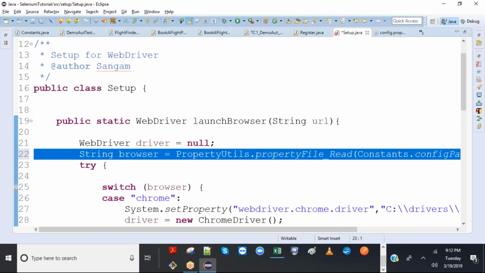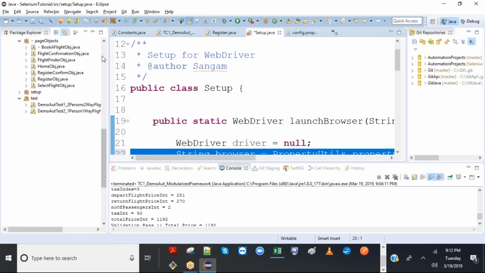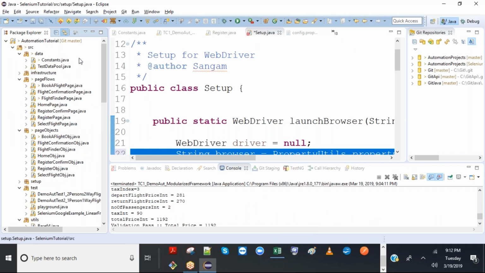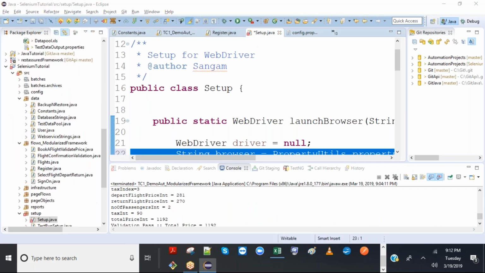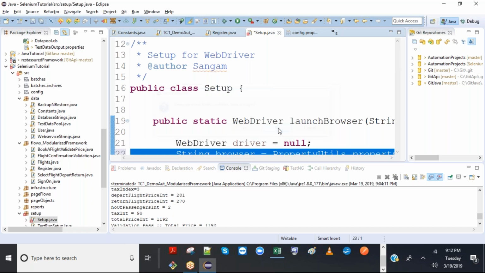Control A, Control C. I'll do this Control C. Setup. I think it went into the other project. Yeah, it went into the other project setup. So, okay, let's see, setup has been changed now.